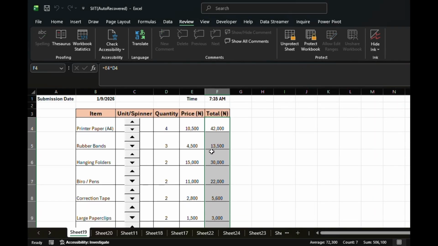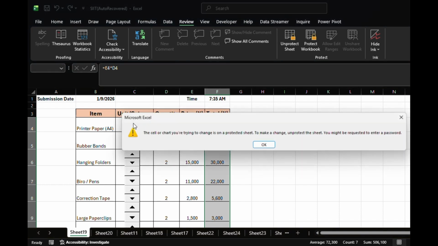So after you submit this document and maybe your colleagues now open it and want to influence the price, this is what they'll see. The cell you're trying to change is on a protected sheet. So they need the password before they can modify information on any of these cells.